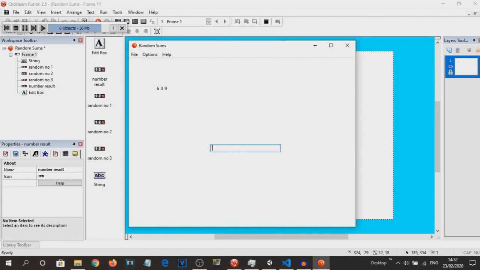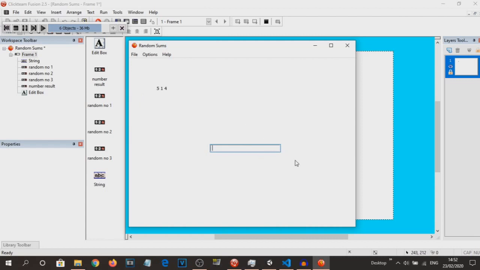Now if we press enter, then that should change, but for some reason it's not. So now the string should change when I press enter. So 5 plus 1 equals 6, plus 4 equals 10. So let's type in 10, and look, that now changes.